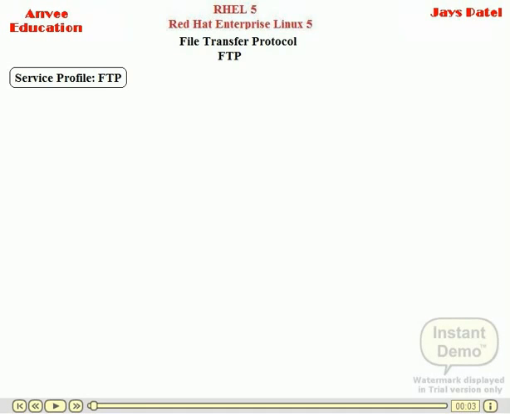Today we will learn FTP, File Transfer Protocol, in our Linux. FTP is one of the most popular ways to transfer files from machine to machine across a network. Clients and servers have been written for almost all popular platforms in the market, thereby making FTP the most convenient way to perform this file transfer.